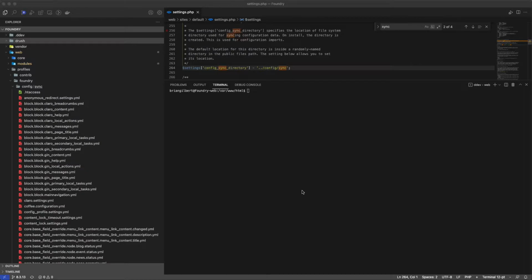I've got this really weird issue where I've got a config-based install profile that only has configuration in it, and it's failing to install. I'm just going to demonstrate what I've tried and what's happening. In my settings.php, I've configured the sync directory to be in the project root, sync. I've tried having it already created and not created. It doesn't seem to make any difference.